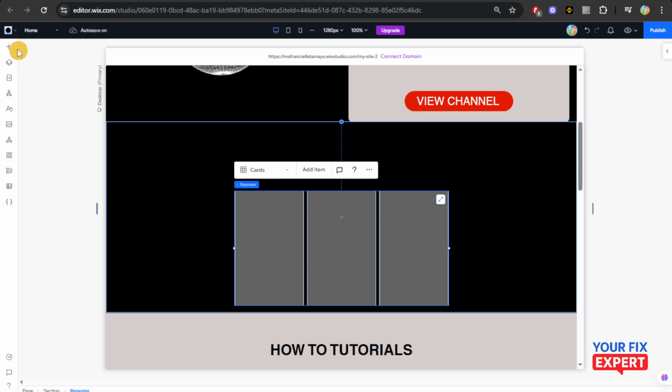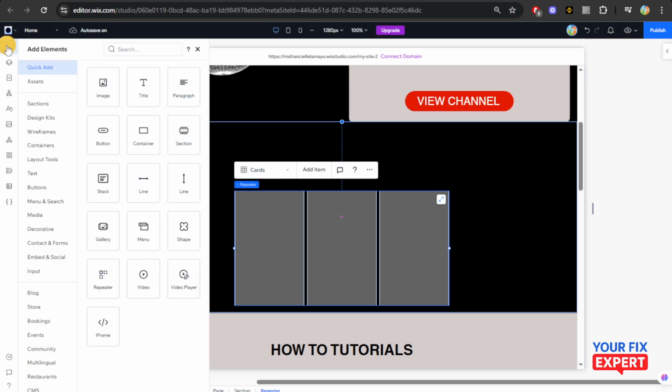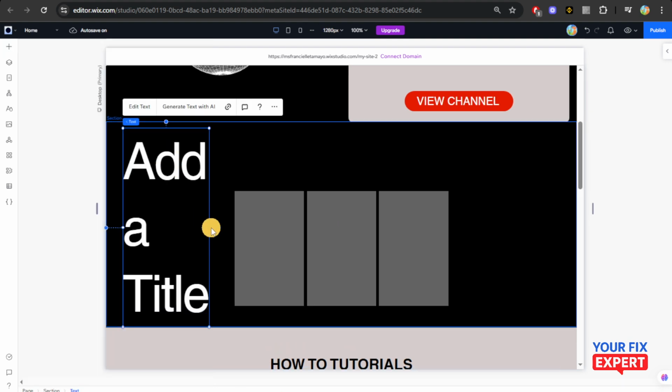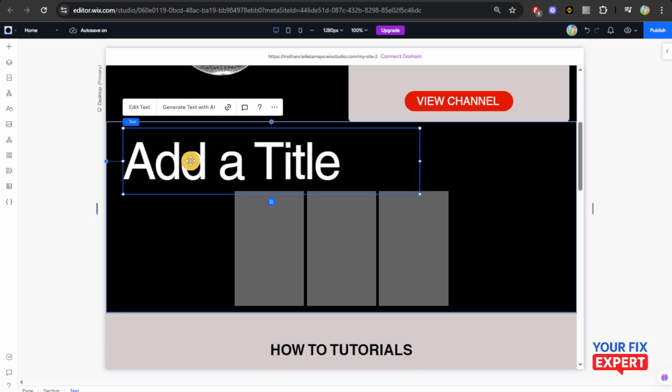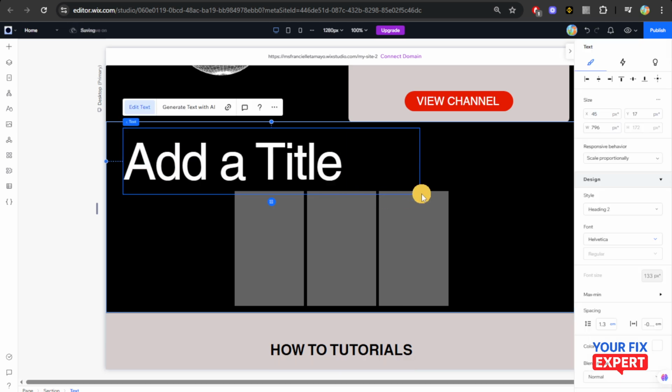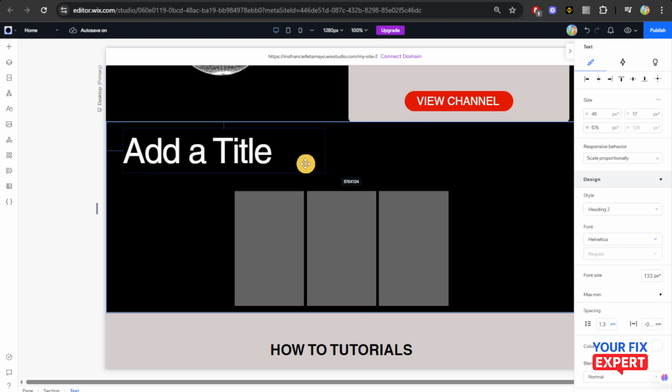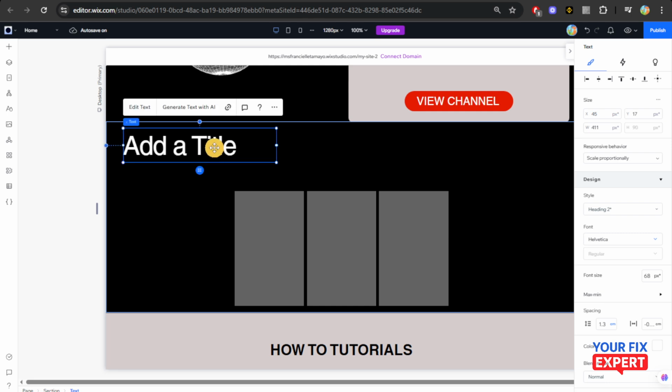Now from there, I'm just going to add a title from here. I'm going to drag a title and then I'm going to name this vertical scroll. I'm just going to resize this one, making sure that it looks pleasing to our page. I'm going to resize this and make it a little bit smaller. I'm going to name this maybe scroll.